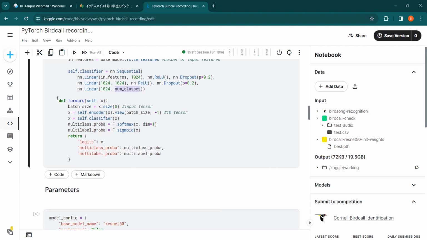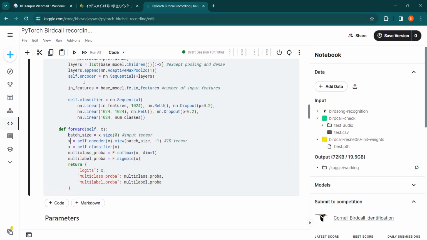Okay, so next we define another method. Here, the input tensor will be given. Now we'll extract the batch size from that tensor, and then we'll apply this encoder to this, and it will convert it into a 1D tensor. This will be sent to the classifier, and after that is done, we will do softmax.